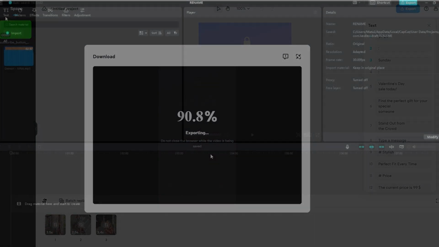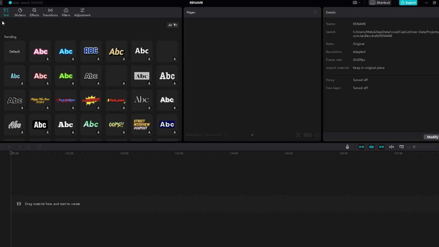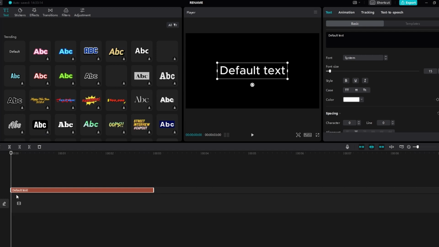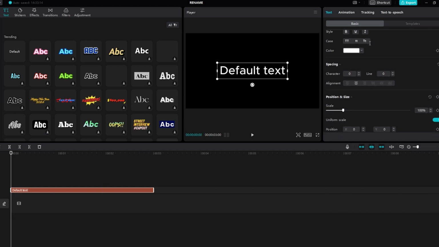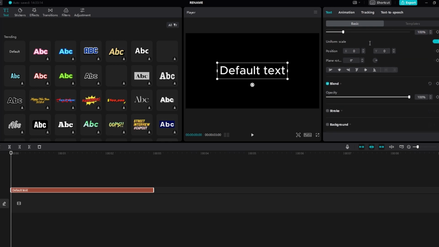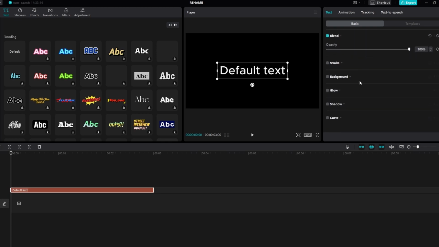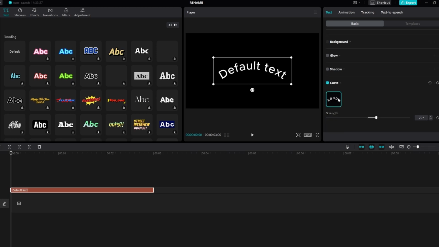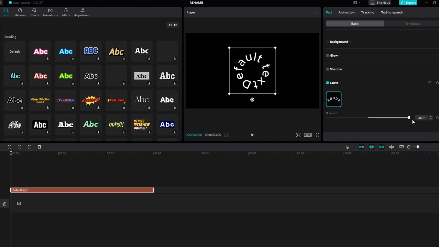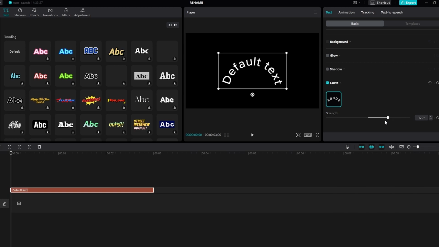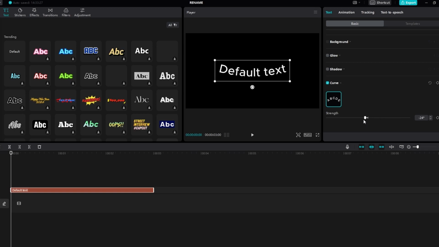Drag and drop default text onto your timeline. With the text selected, scroll down to the Text Properties panel and locate the Curve option within the text properties. Enable the curve option. Use the slider provided to adjust the curvature of the text. Move the slider up or down. This will curve the text accordingly.